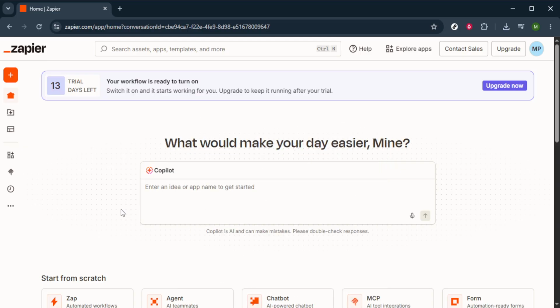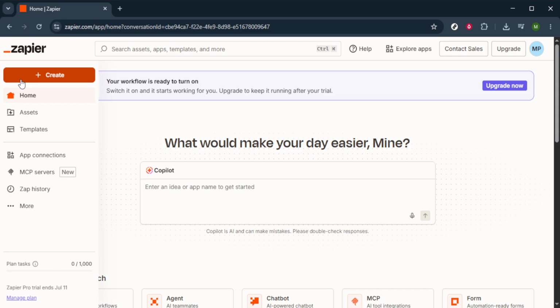Connecting PayPal to Zapier is a straightforward process that can streamline your business workflows, save you time, and help automate repetitive tasks. So, whether you're looking to automate your payment notifications or manage transactions more efficiently, you're in the right place. First, you'll want to head over to Zapier's website.